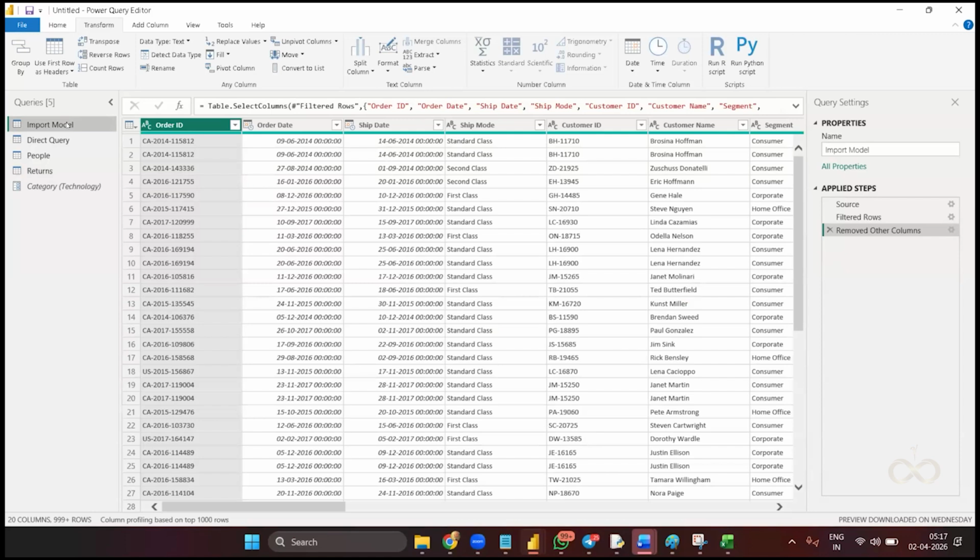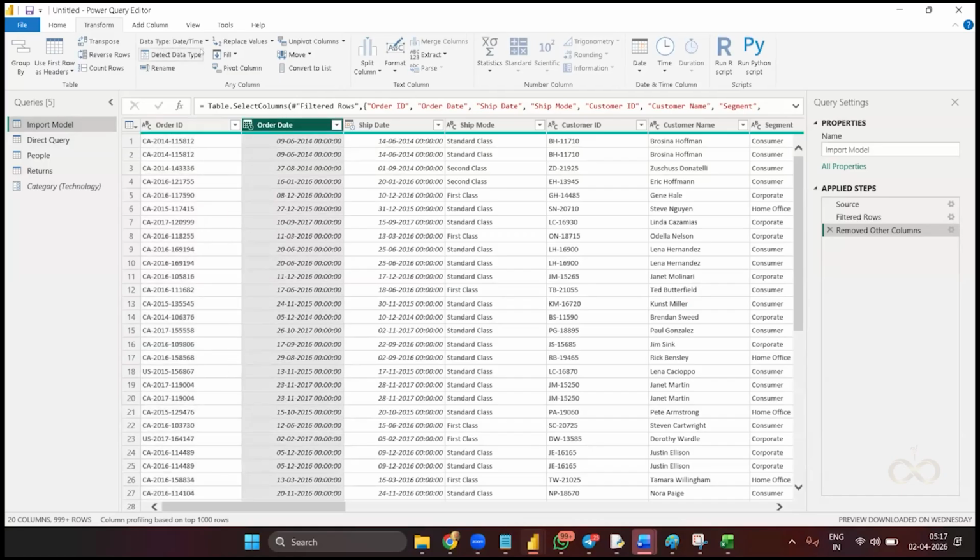Clear, everyone? So look at this. Right now I'm choosing the order ID column, so it's showing me text. When I choose the order date, look at this. Automatically it's converted. If you're thinking this is not a date column, you go here and change it, guys. Clear, my friend?